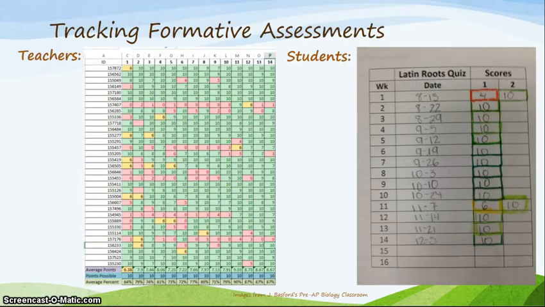When we monitor learning, we can do that in a few different ways. The examples you're seeing in front of you are a teacher tracker that I use to track weekly quizzes and a student tracker to track weekly quizzes. So on the left, you're seeing all of my data. Numbers in pink are 0 to 50, so 50% or lower. Yellows are 60%, so it's a passing D. And then anything green is a C or higher.